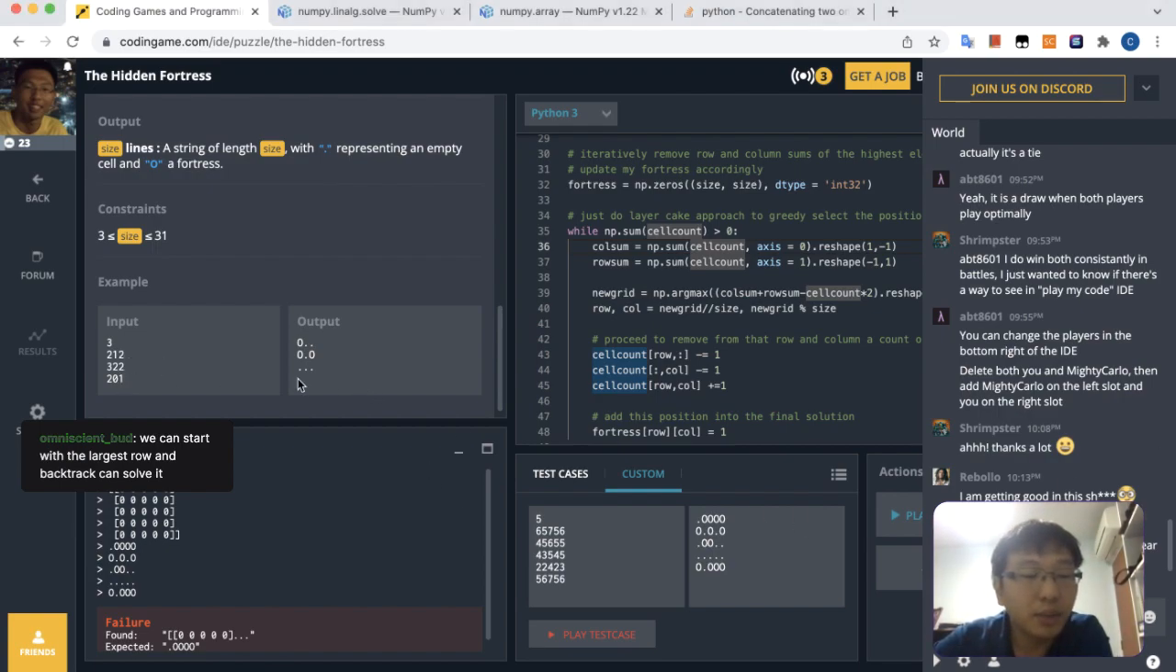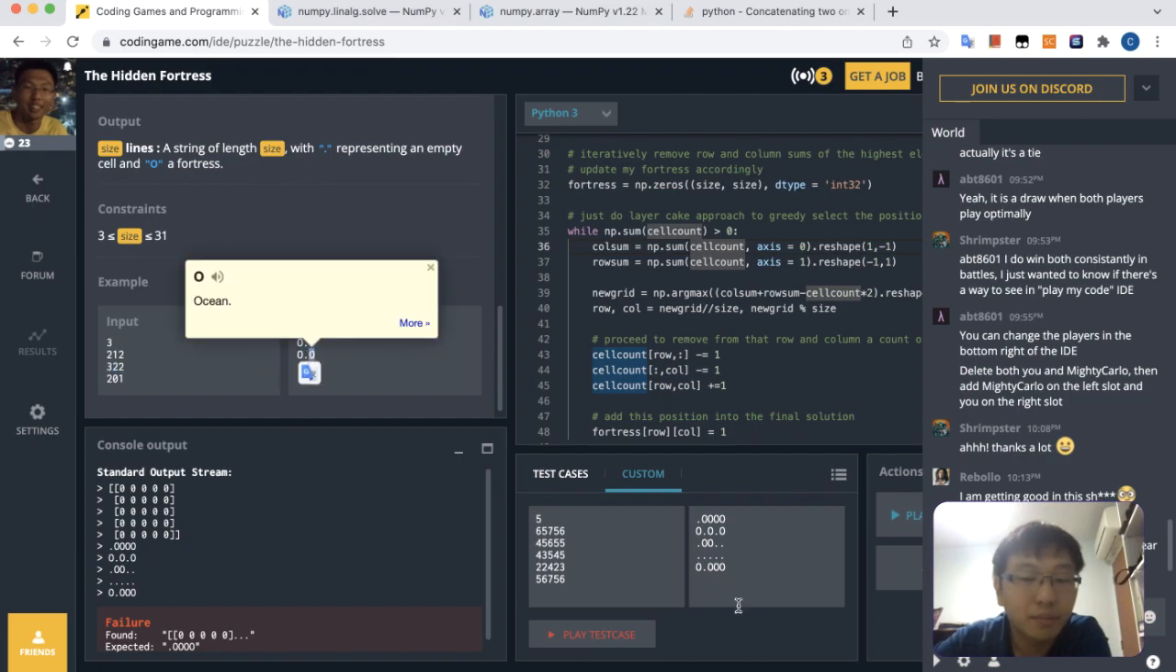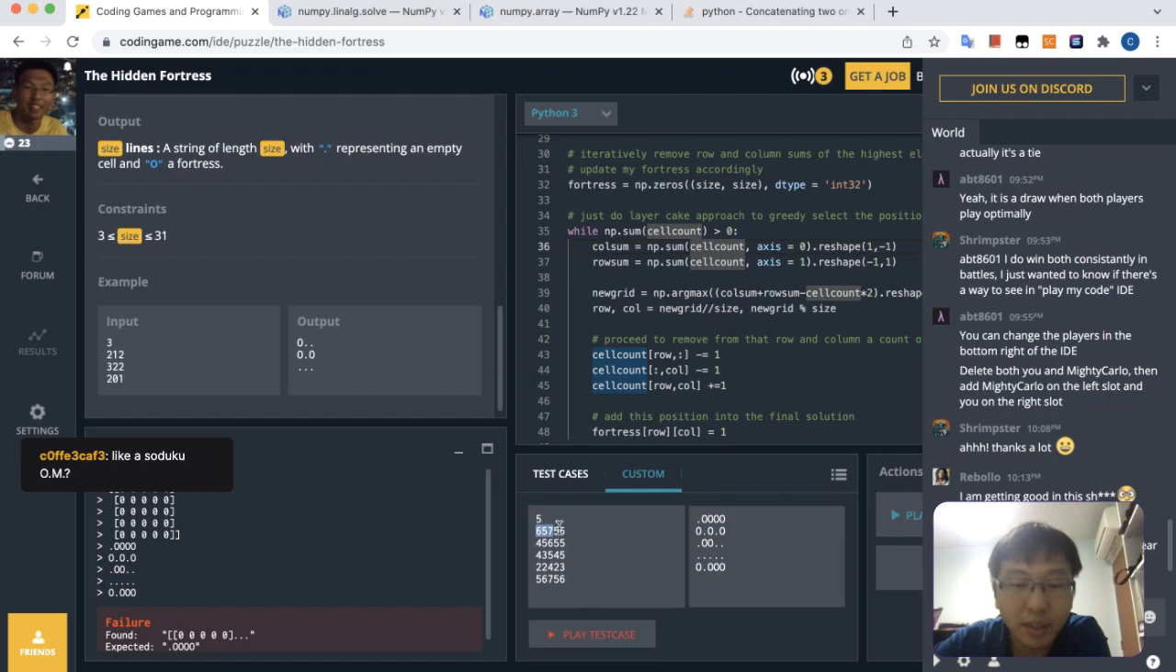Let's say we start with the largest row. Look at this case. We start with the largest row here, 3 2 2. Where are you going to put your O's? You're going to put it here and here, right? Over here, we start at the largest row, you're going to put it here.